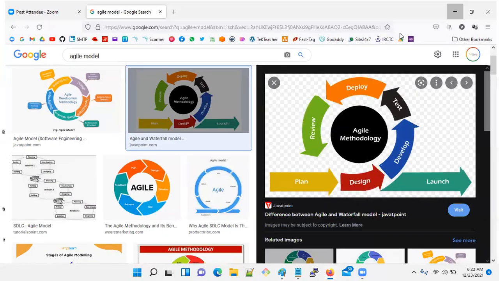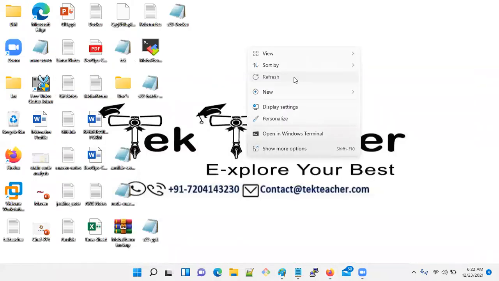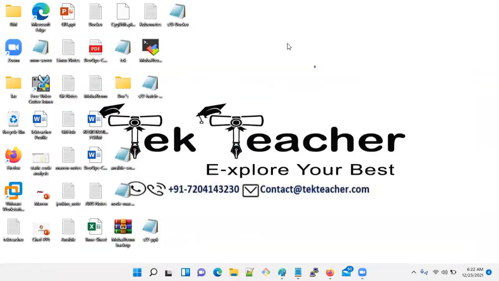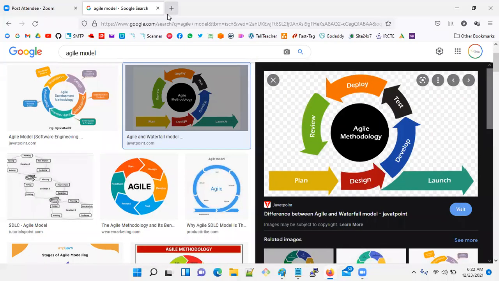Now, let me open the material. So the Git material, guys, I think it is there in the drive. Did I upload that in the drive?